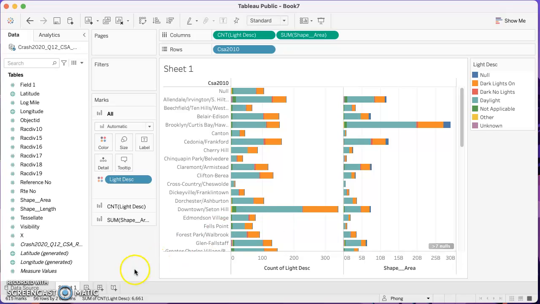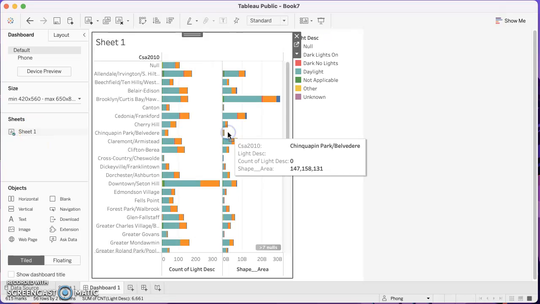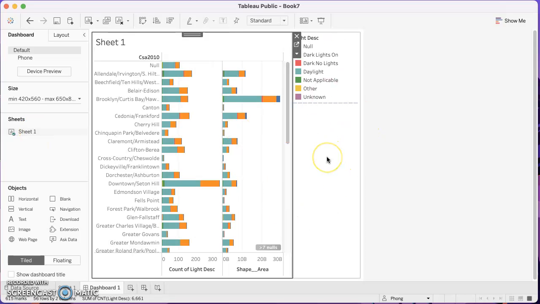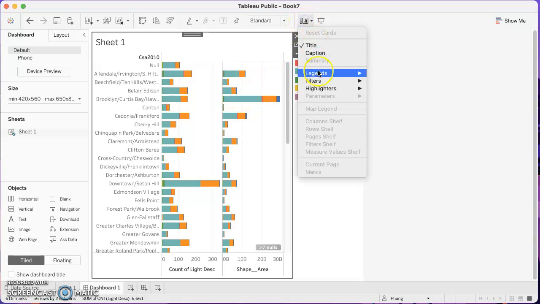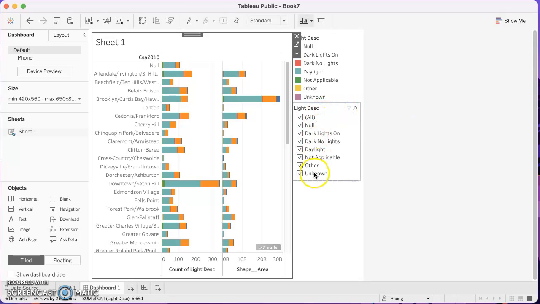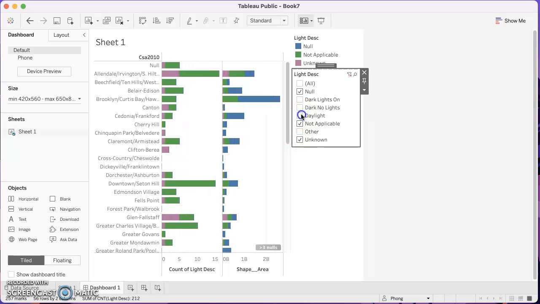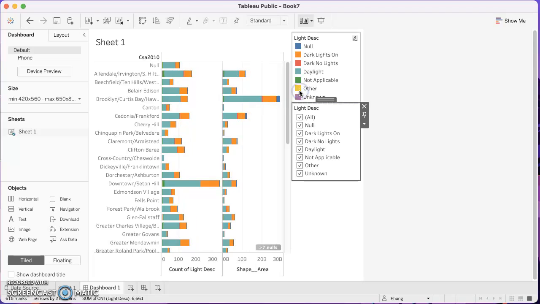Okay, great. Next, we're going to make a dashboard. Click on dashboard, makes a dashboard, drag it over to sheet 1, and you'll see everything we need here. Okay, we're going to add that filter. I've selected this, go down, filter, and I want to filter it by light description. So I click on that, and I see these checkboxes here. I can turn them off and on individually, and we see how the different graphs change. Let's turn them all on.